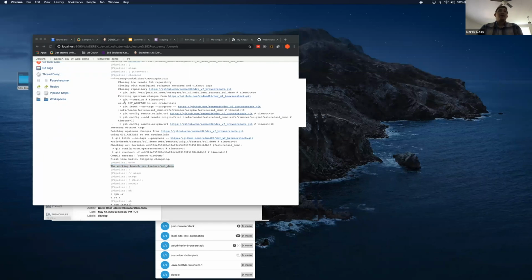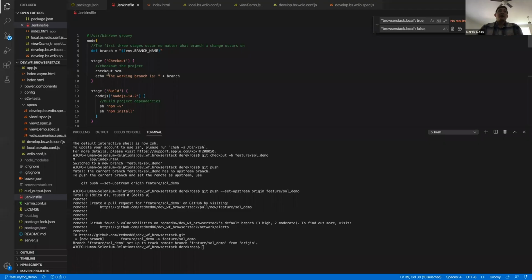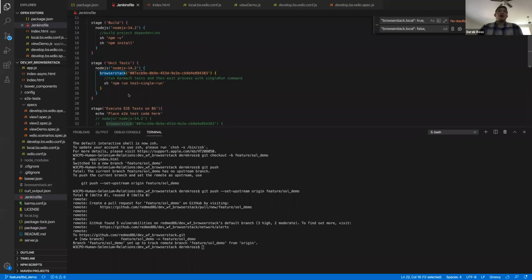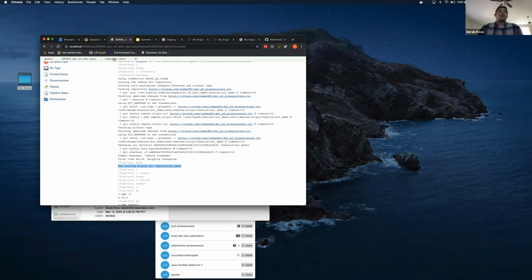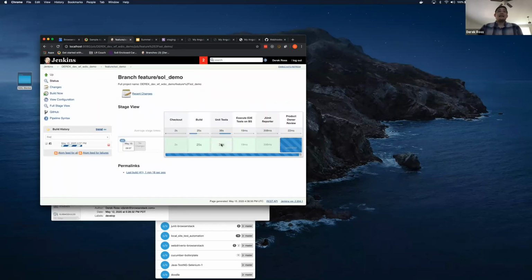Then we're going to build that code using our BrowserStack credentials. We're going to run our Karma.js test. So I can see here that my Karma.js test ran. I have a step for executing end-to-end tests here. I have a JUnit reporter step here. And then my product owner review.